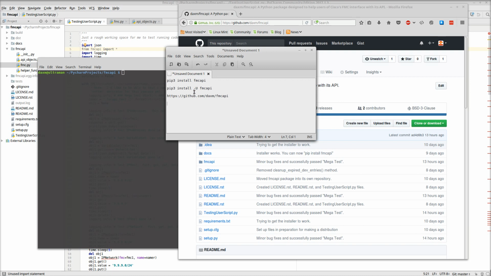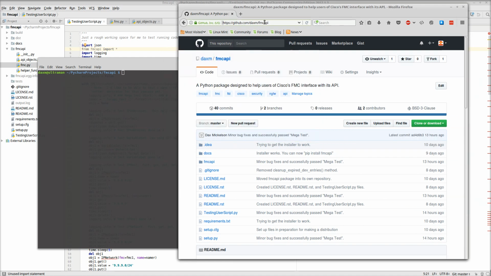However, another good piece of information, especially for programmers or people who would like to modify or improve the code or help out with the project: you can go to my GitHub webpage, github.com/daxm/fmcapi, which is this URL over here, to get more information. The other piece of information you'll find valuable is this testing user script, which I'll show you over here in my IDE. It gives you some sample code to start working with.